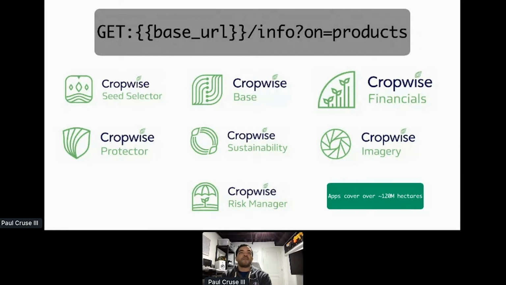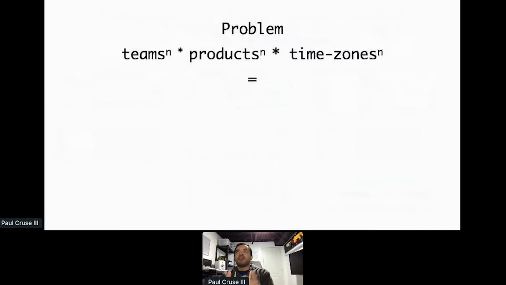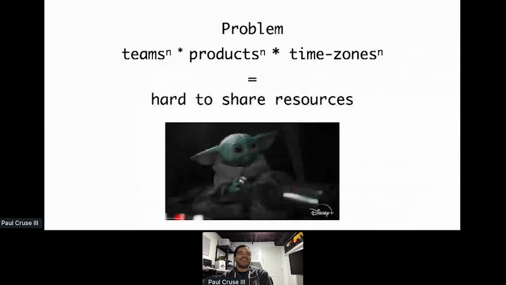And that's really cool. And though it's cool to have all this being built, it's kind of hard to actually build it. As you could probably imagine, as I've said previously, we have 3 different teams in 3 different locations, right? 3 different time zones, 3 different primary languages even. So it can get kind of rough, right? And so we can express that difficulty in a bit of an equation. That equation for our team is basically: n teams times n products times n time zones equals hard to share resources, right? And so I had to get a Baby Yoda gif in there somehow.